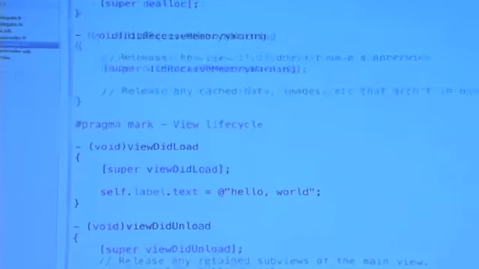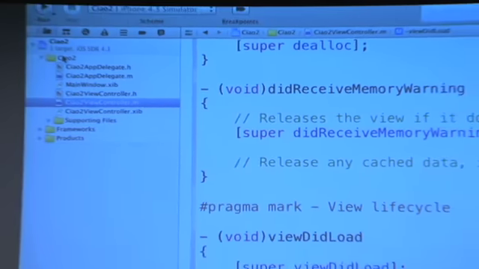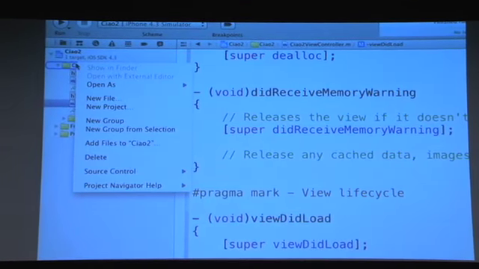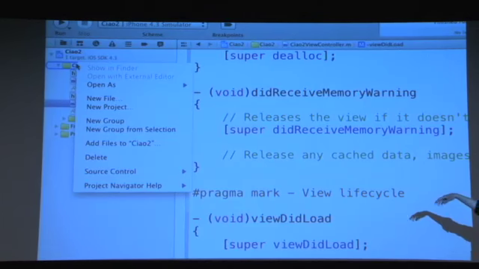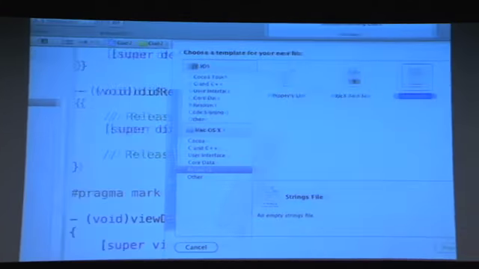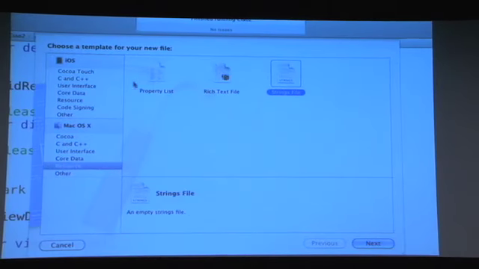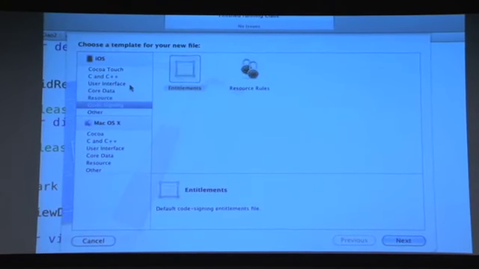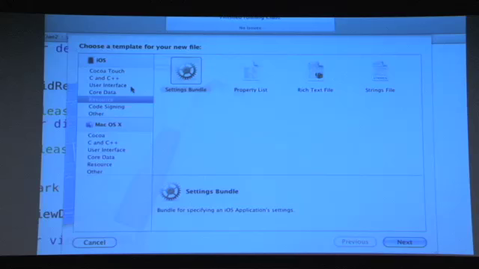Well, there's a few ways to go about it. But I'm going to use a somewhat familiar technique that we've used a few times. I'm going to right-click or control-click on my project or one of the groups there. And I'm going to choose Add File, or New File, rather. And then I've got all these options as usual. Make sure to click on the iOS part up top because the templates are slightly different. And I'm clicking through, oh, there it is, resources. So there's a bunch of resources.